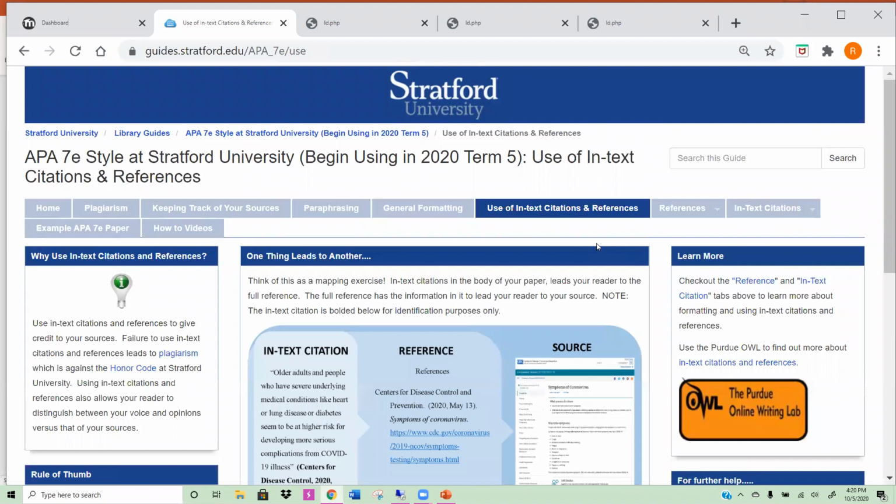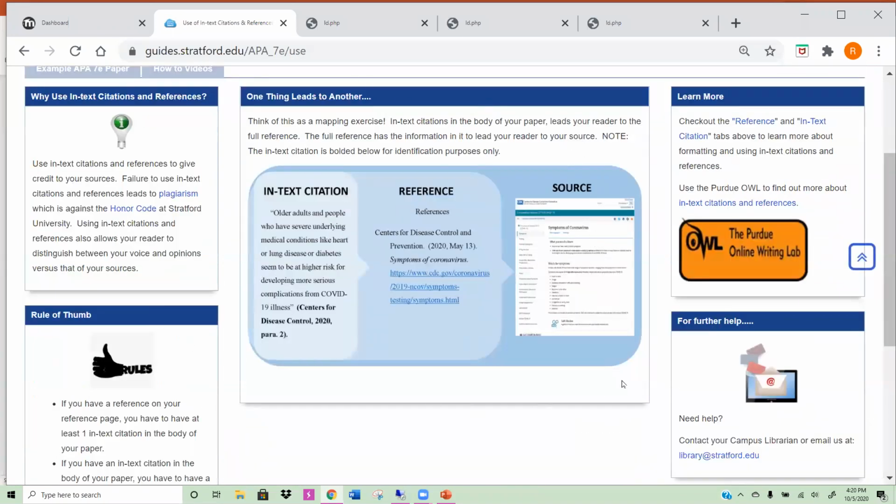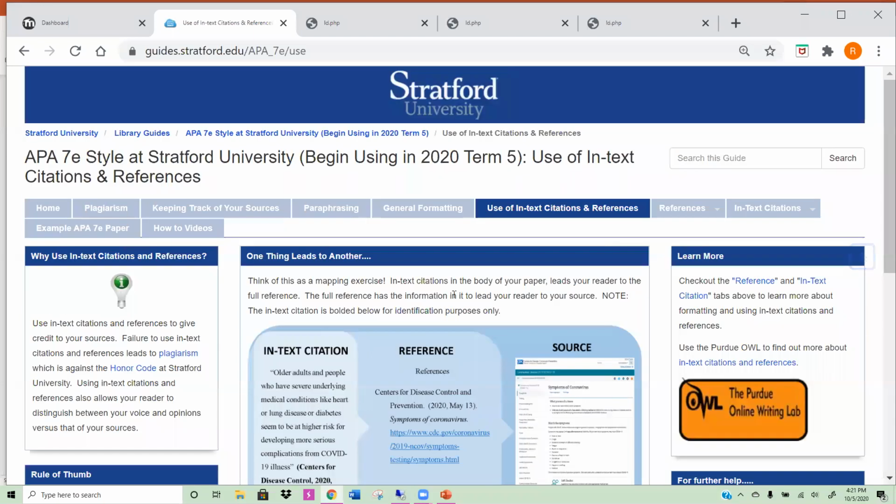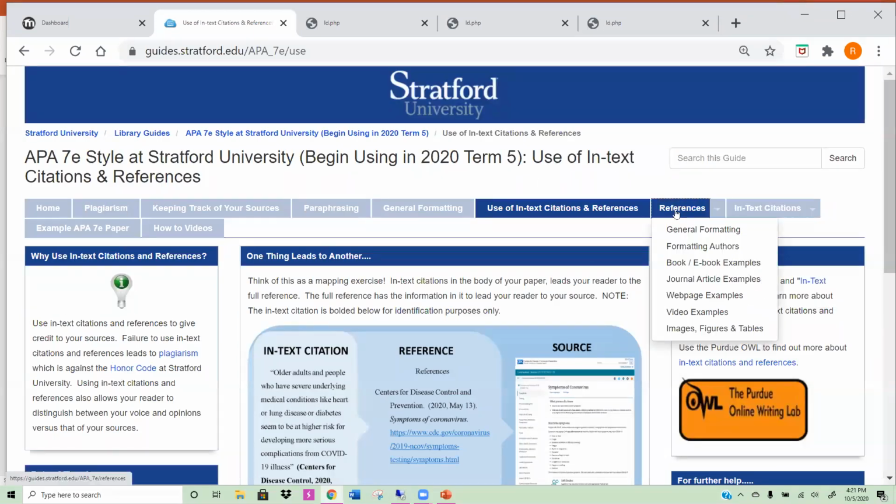Next is the use of in-text citations and references. There's a graphic here to help students understand that in-text citations lead the reader to the references, and then the reader to the actual source material, as well as helping students not plagiarize. So there's a little bit more information about that on this page. And then, of course, we have our reference and in-text citation pages.